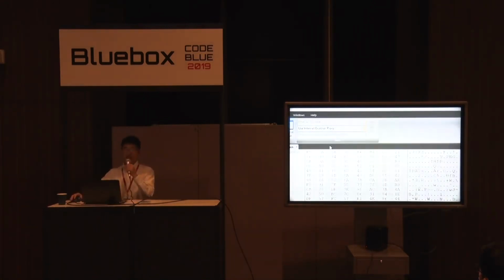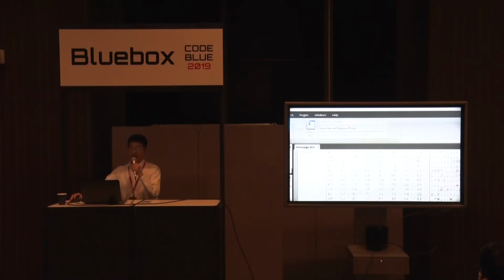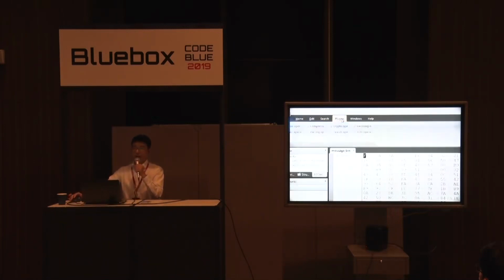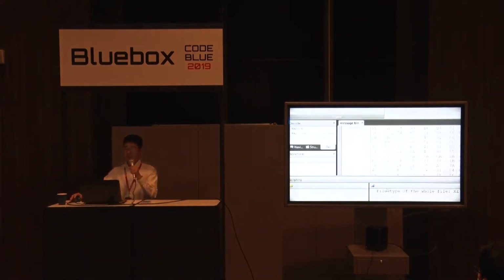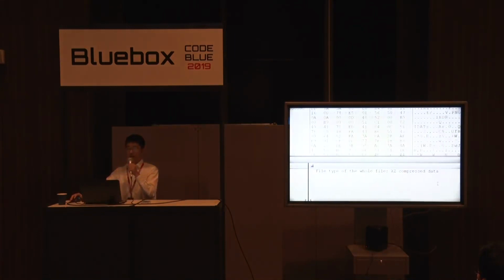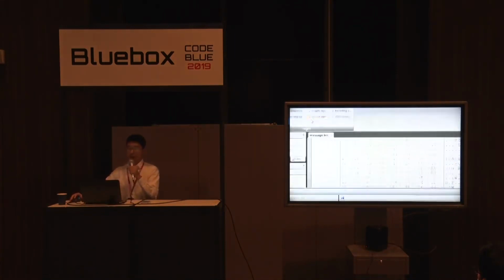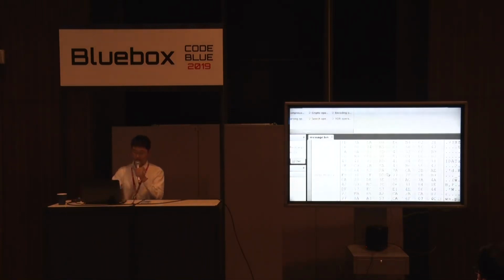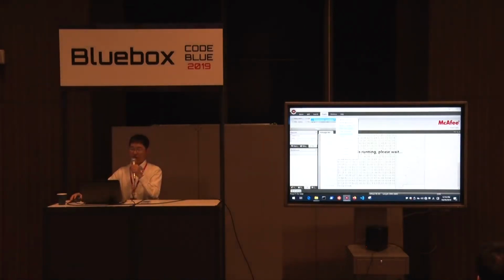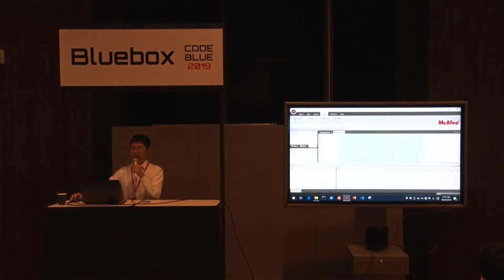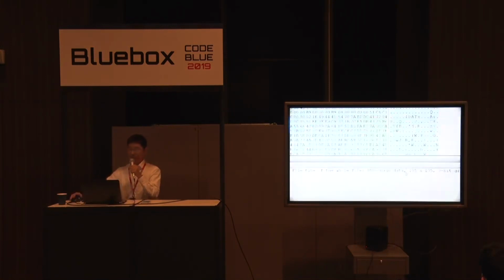Yeah, this is the binary file. I use parsing operations, file type. Yeah, file type is XZ compressed data. Now I use compression operations, XZ decompress. The file has been decompressed, and I use file type plugin again. It is PNG image data.